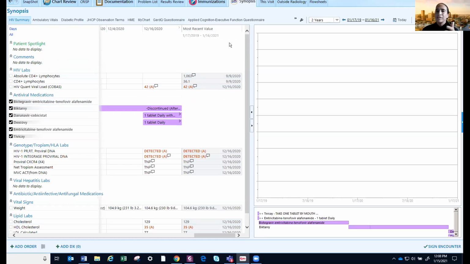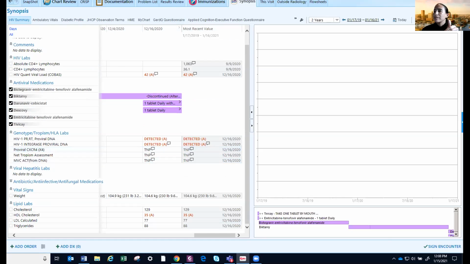So think of the left side of the chart as being like the old flow sheet. We have CD4 count, viral load, antiretroviral medications, genotype, and then some other things, like right now it just has hepatitis serologies. We did antibiotics, so you'll see OI prophylaxis, and treatment for STIs in there. We have weight, and then we included lipid labs.